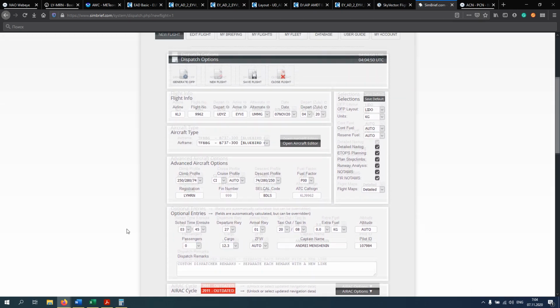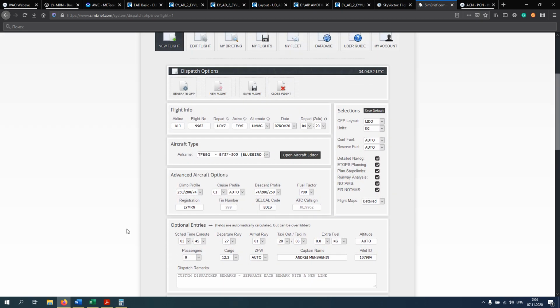Okay, at first you don't need an alternate airport in 100% of cases when you're flying. There are special rules on how to choose an alternate airport, and whether you need it or not. Also you can pay attention to whether it makes sense to choose this airport right now or not.